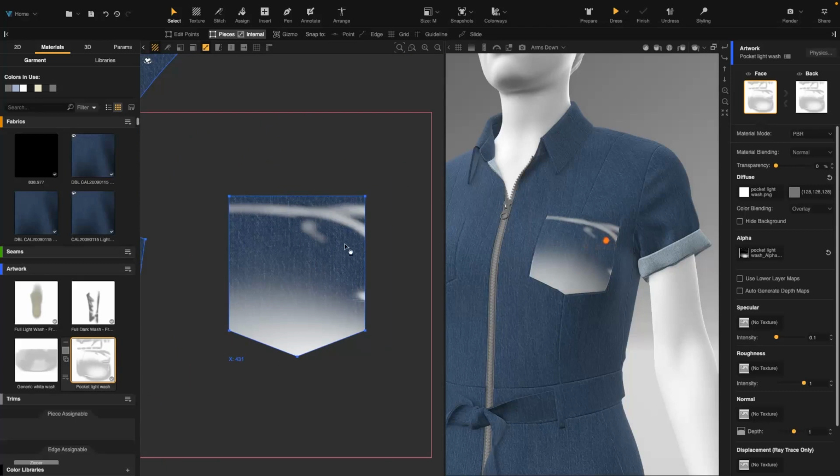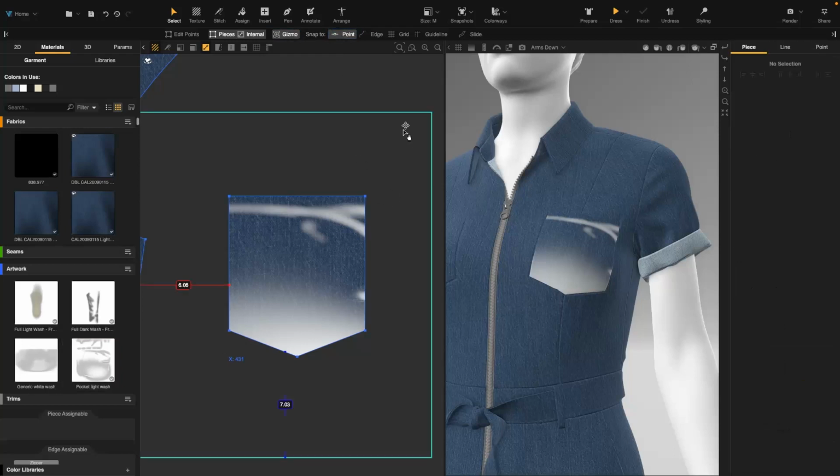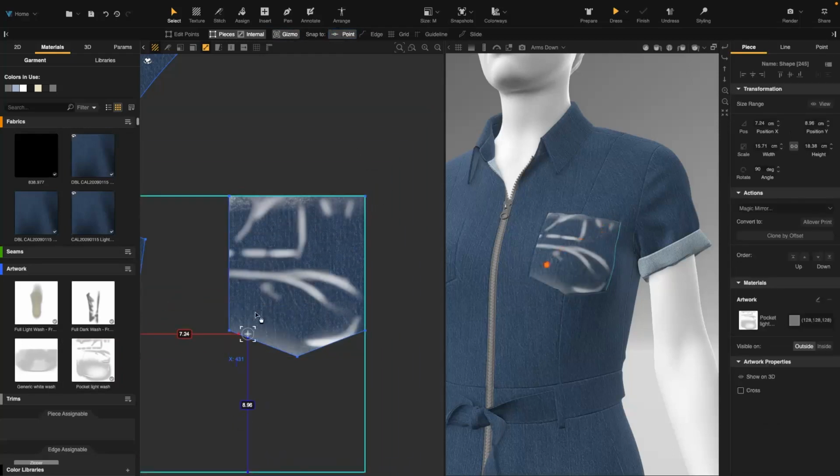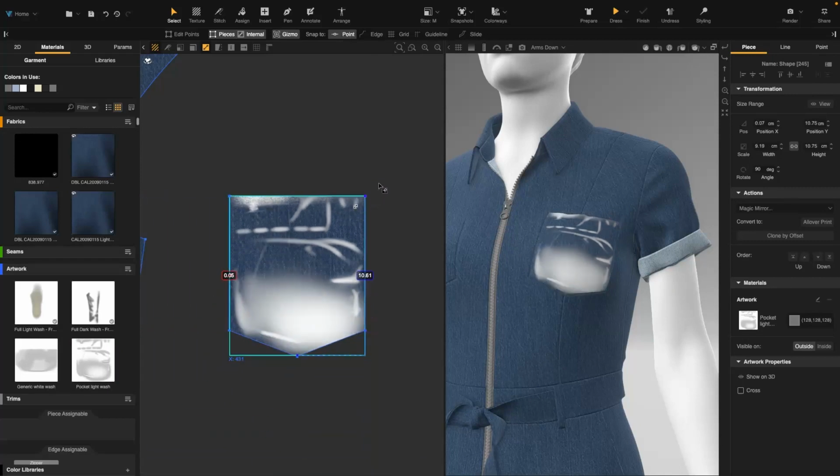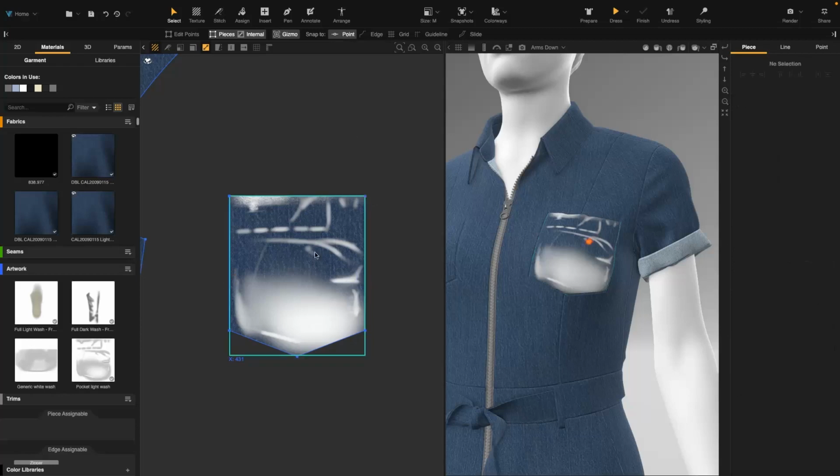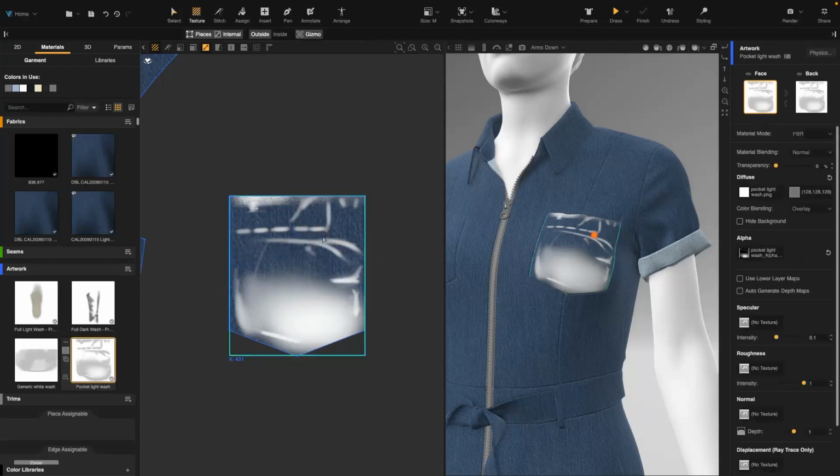Another method to resize the artwork is using the gizmo tool. We enable Snap to Point and drag the gizmo to the corner of the pattern. Then we can drag the corner of the gizmo until the artwork fits the pattern. Adjust the material blending and transparency.